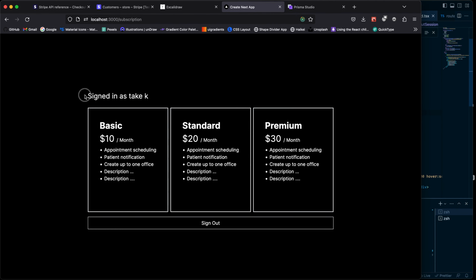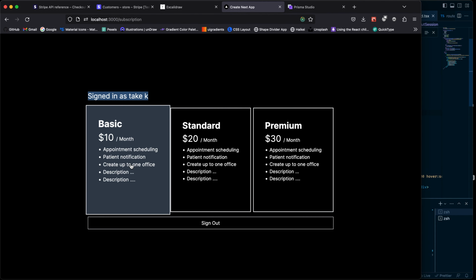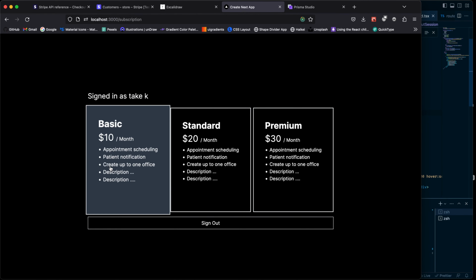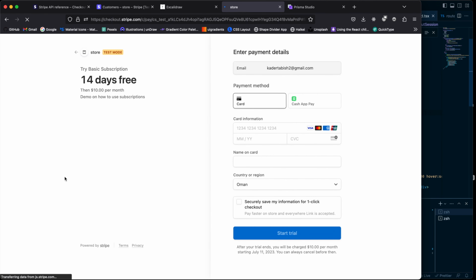I'll refresh it just in case. Okay, it's signed in as Takeke. I'll hit basic and let's see what we get. So as you can see, it's a 14 days free trial, and we are redirected to this page. You just have to give your card info and you'll get subscribed.